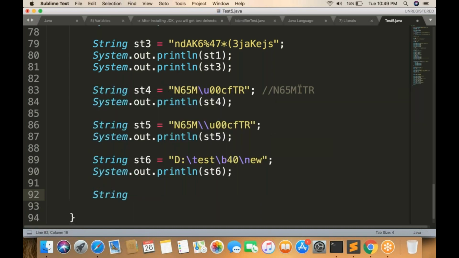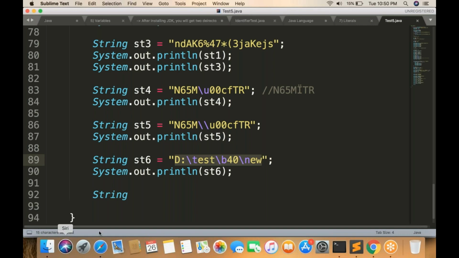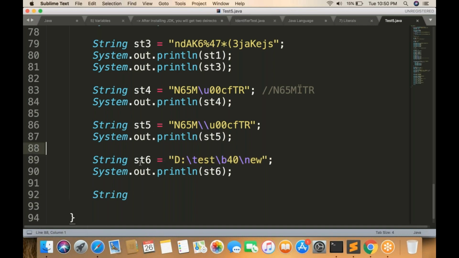Now I will write one more. My question is, guys, I want to print this as it is. What will you do then? Whatever value is present in st6, I want to print it as it is on the console. Akanksha is saying use double slash instead of single slash. Yes, right, so we will write the same thing.